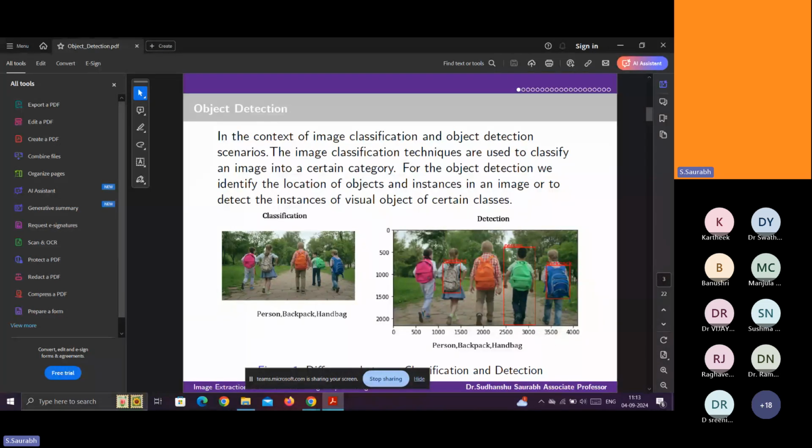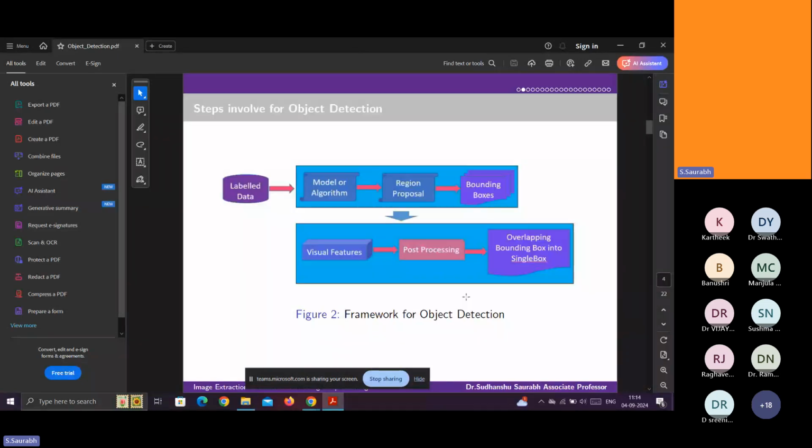So this is the first thing. Second thing, this is an object detection technique. First, what you will do is collect the raw data, convert the raw data into labeled data, and write your own algorithms for your model.